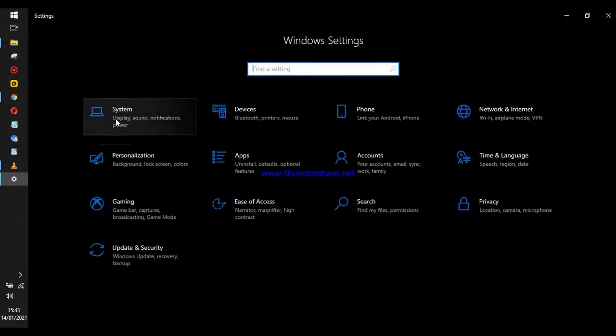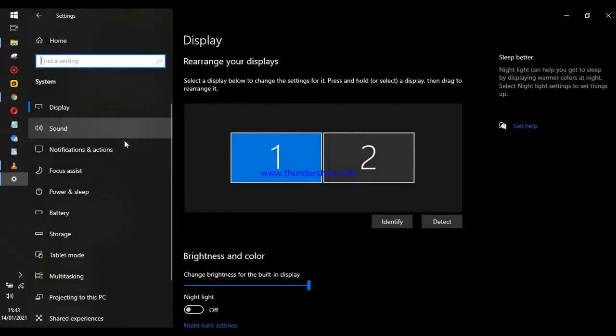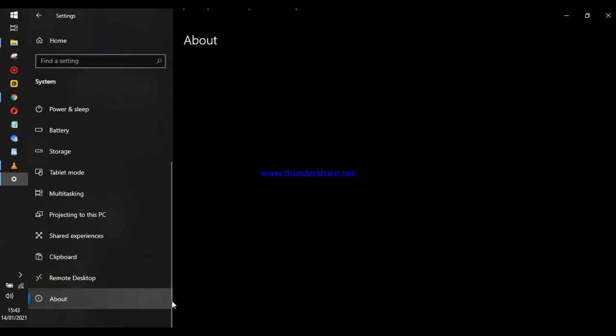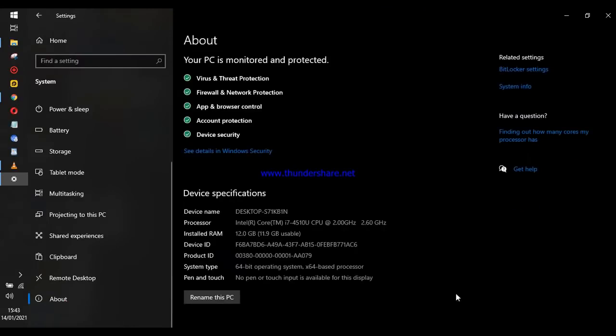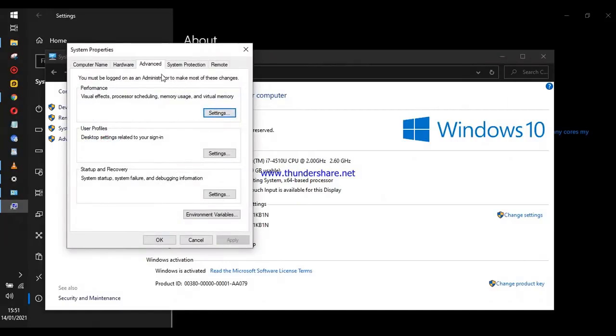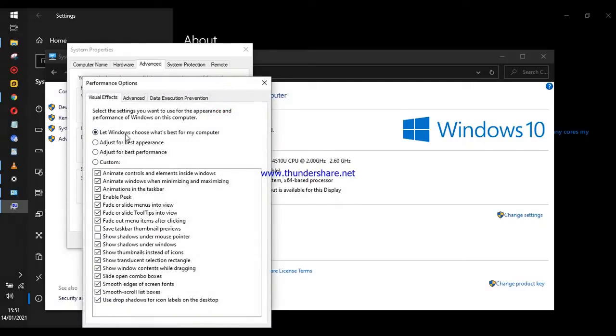Settings, system, about, system info, advanced system settings. On advanced settings, adjust for best performance.